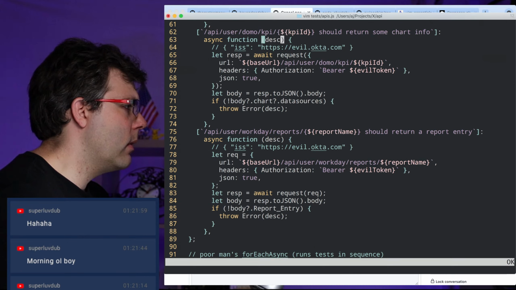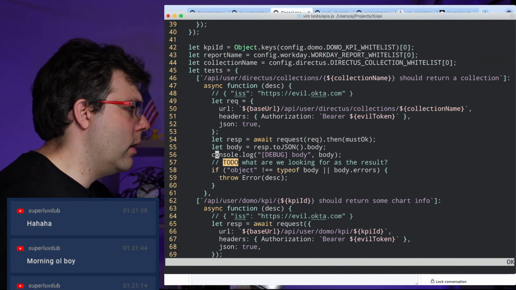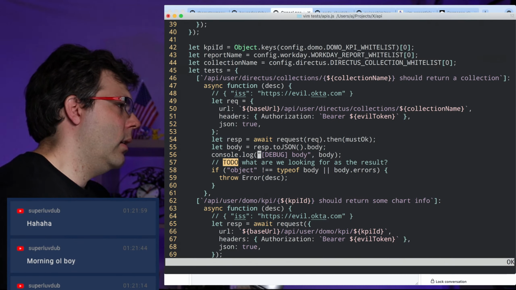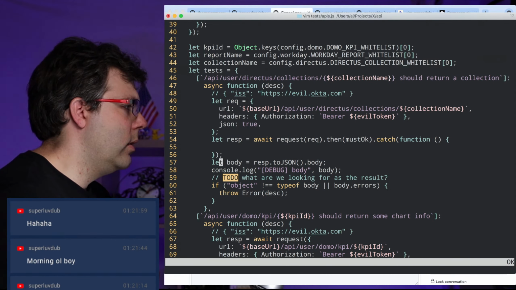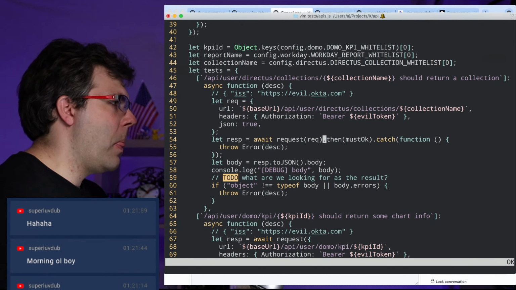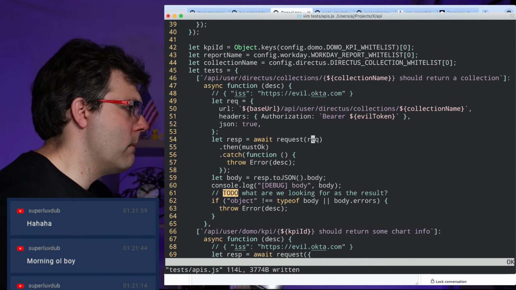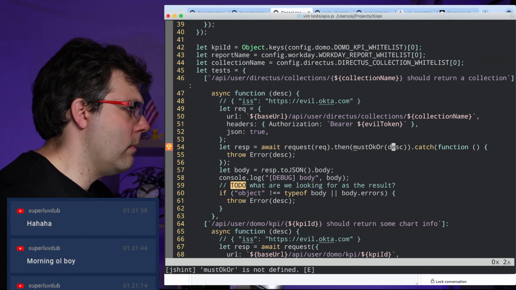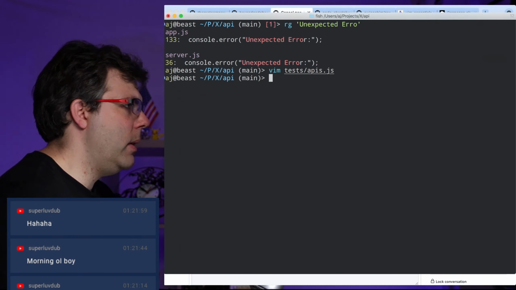So really, the error... well, the catch here should be to throw the error description. I could create a function that's must OK or, whatever. That's probably good enough.